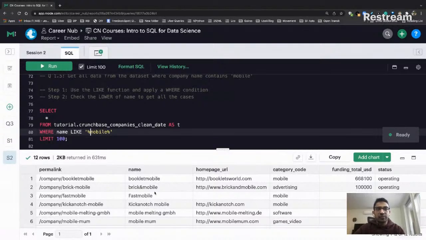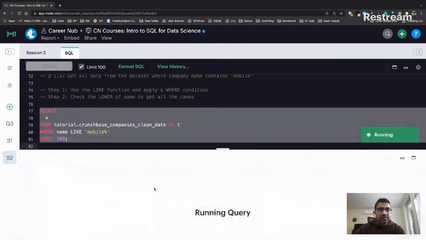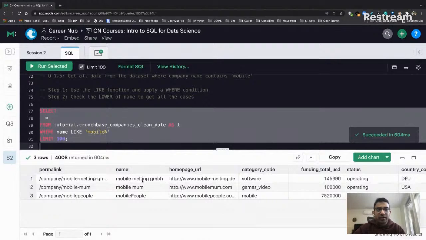So let's remove the percentile from the start, okay? And let's compare the result. Remember that we got 12 rows and we got all the company names which had mobile in their string. So let's run this. So now we just get 3 rows. Why do we get 3 rows?